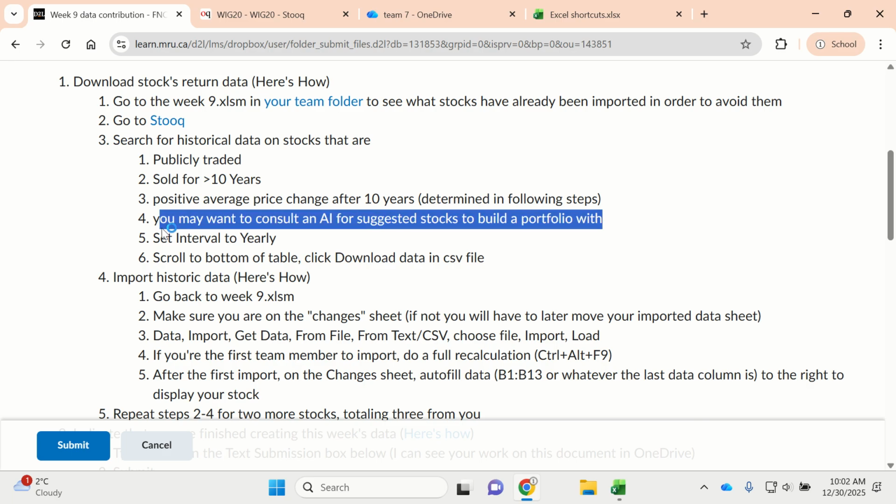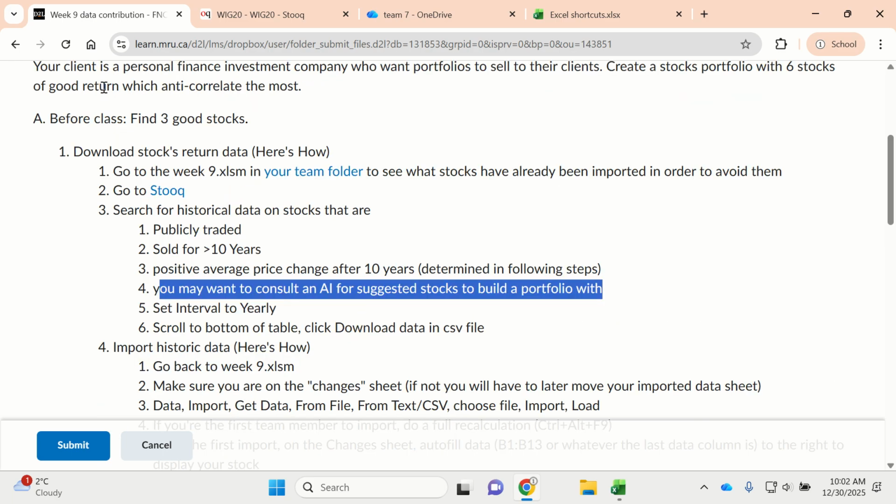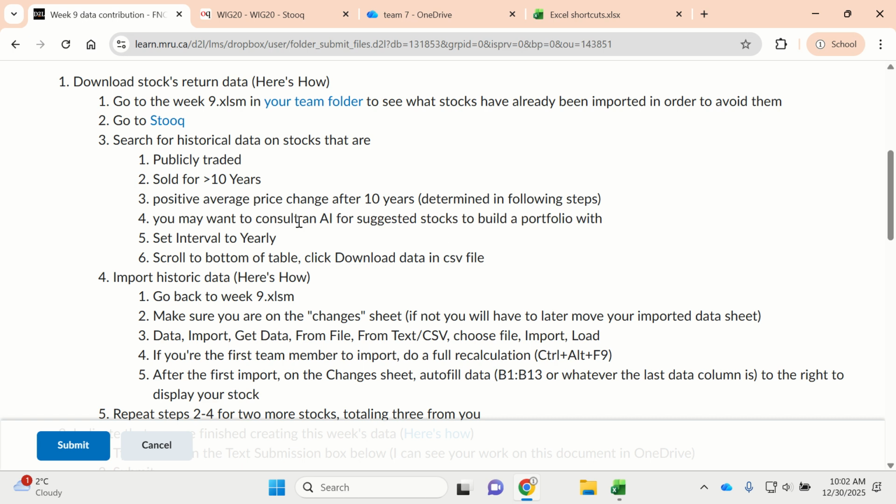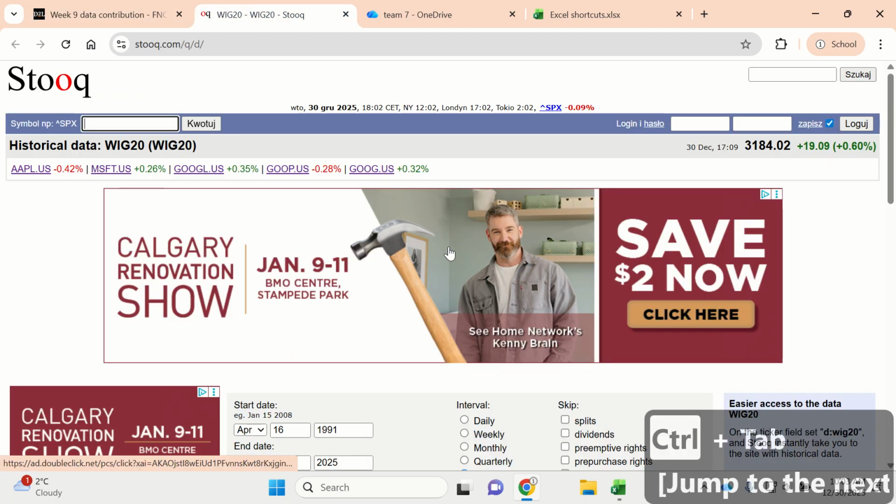You can use AI to find these, looking for good returns and anti-correlation. I'm not going to walk you through how to do that. I want you to use what you know so far about using AI to do that, but you don't have to, though you can. I want yearly intervals, because I don't want so much data to download and sift through. So make it yearly, scroll to the bottom of the table and download the CSV file.